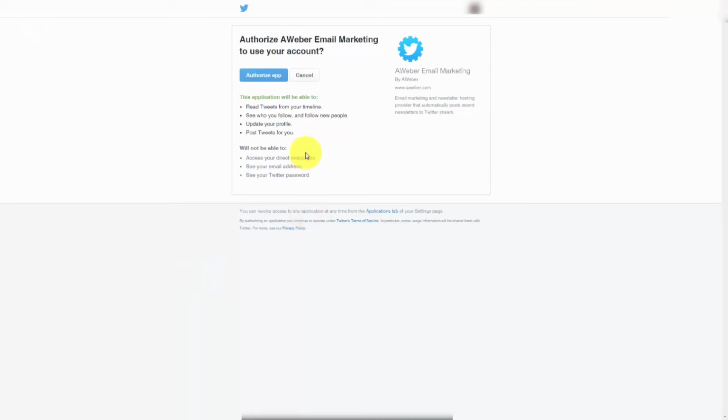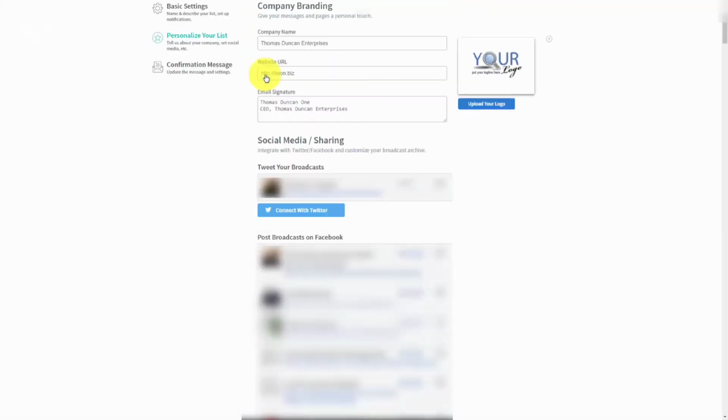If you are not currently logged into Twitter, you will need to connect to your Twitter account in order to give access to Aweber so that it can connect with the app. So we are now going to go ahead and click this Authorize app button. And so now our Twitter account is connected to our broadcast archive.